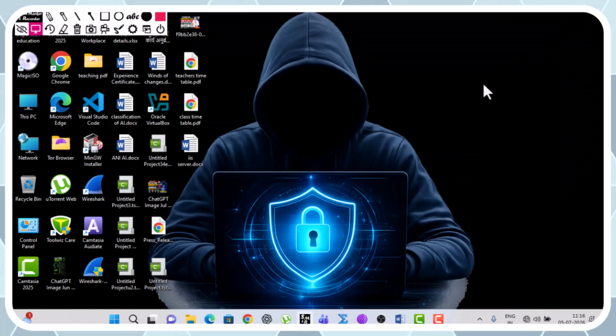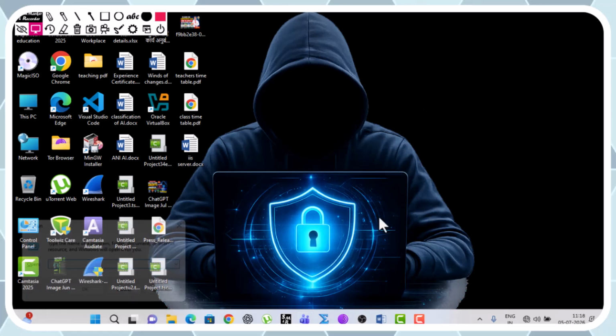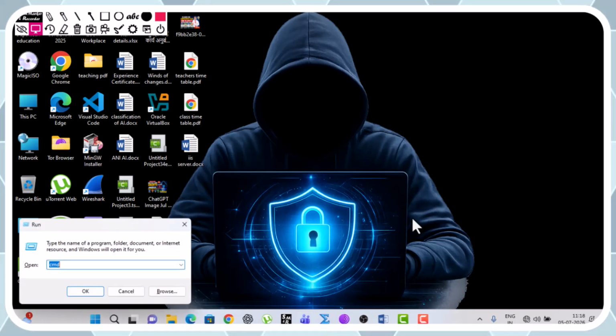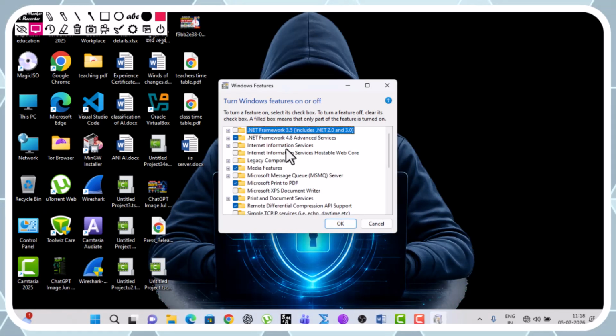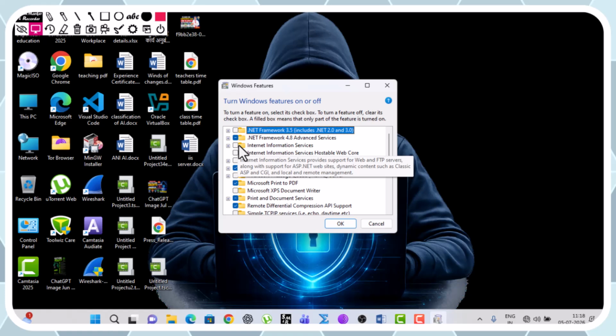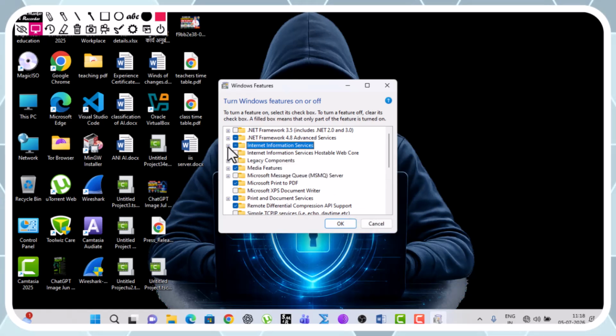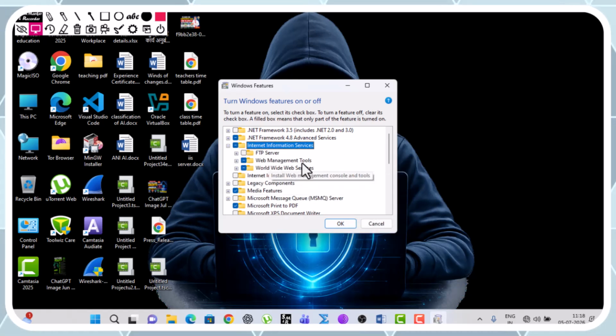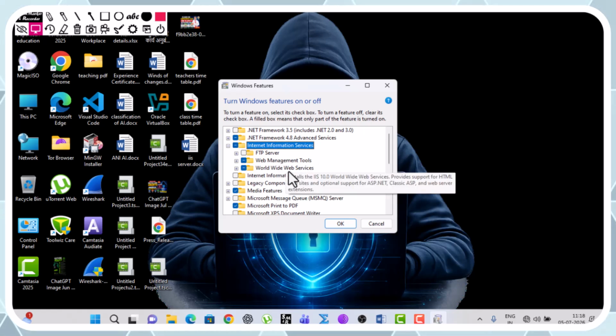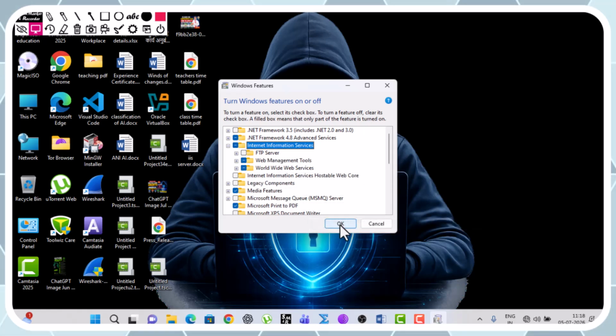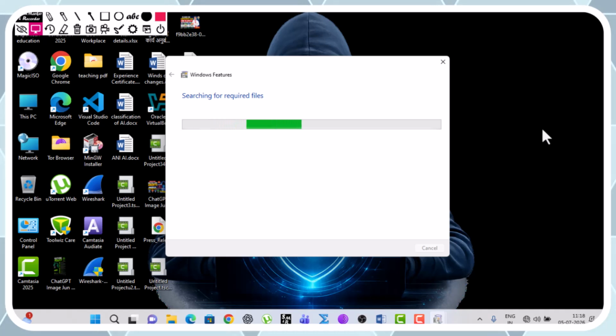Now I want to tell you how we'll install IIS. Press Windows plus R, then type optional features. After that, click on Internet Information Services. Click on the expand button. You will select the web management tools and World Wide Web Services. Then you will click on OK. It will take hardly one to two minutes to search for the required files to configure IIS. After that you can start the local websites in the local area network.